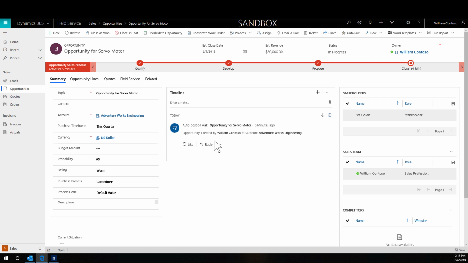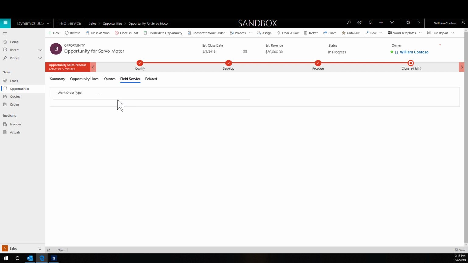Here the customer is interested in purchasing a motor from us. And after the opportunity has been qualified, developed, and proposed, we can convert it to a work order. So heading to the Field Service tab, we can note what kind of work order we need. In this case, we're going to install it. And then we can go ahead and convert it to a work order.